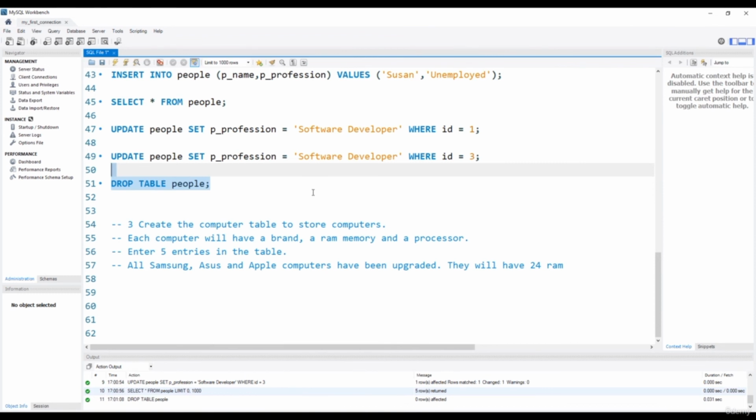The last exercise. Create the computer table to store computers. Each computer will have a brand, a RAM memory, and a processor. Enter 5 entries in the table, and after that, all Samsung, Asus, and Apple computers have been upgraded. They will have 24 RAM memory. Pause this video and solve this exercise, after which we will write the queries together.